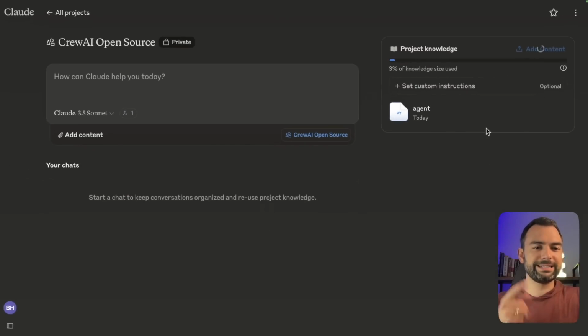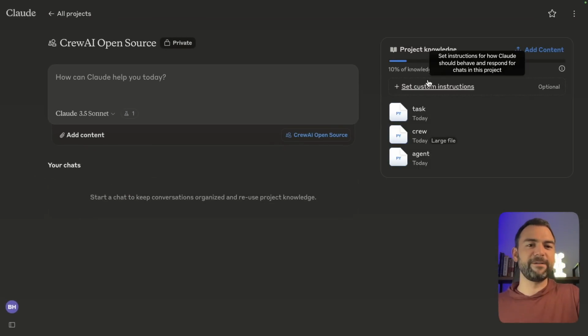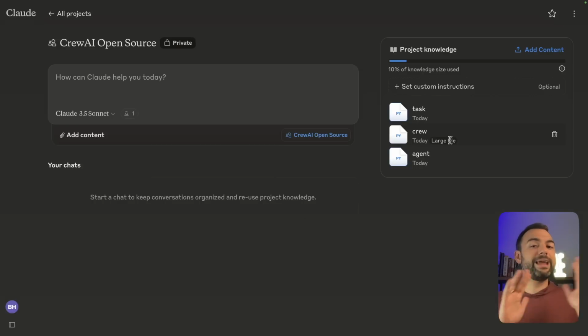So what you'll notice is it'll start uploading all of them, and you can see the size of each file. And you can see I've used 10% of the knowledge base for all of these different files that I've uploaded. Okay, so now comes the fun part.